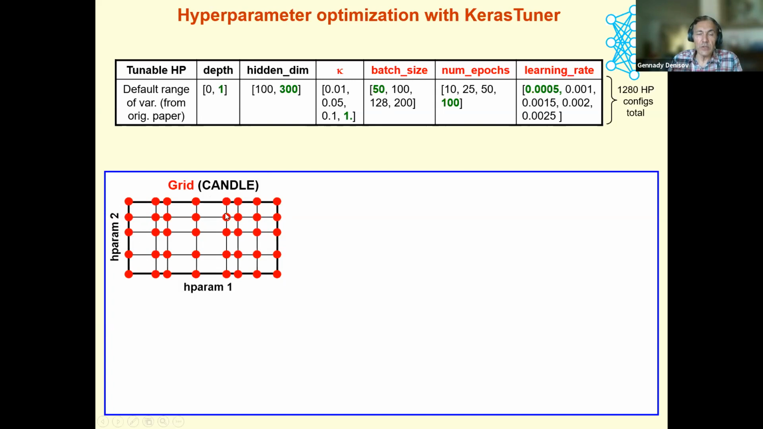And Keras tuner does not support that one. It's too expensive because Keras tuner, at least at the moment, is not parallelized. It performs a sequential search, evaluating each configuration one after another. But grid search is supported by another important application that is installed on BioWolf and is available. So you can optionally use this one.